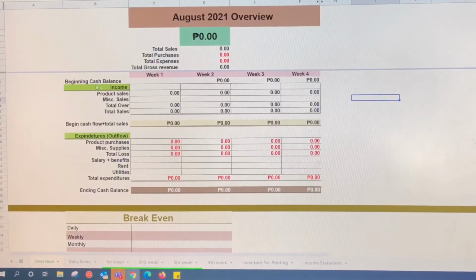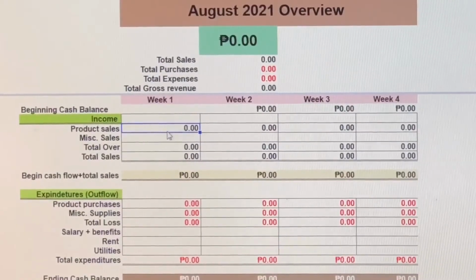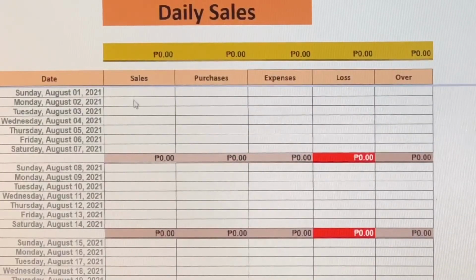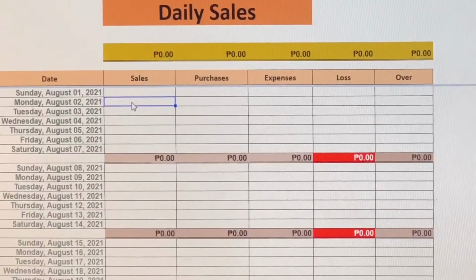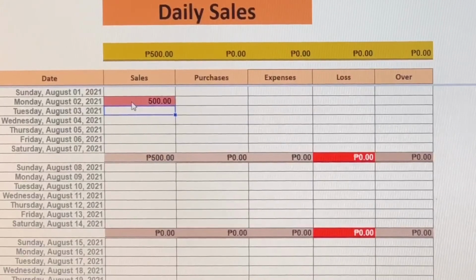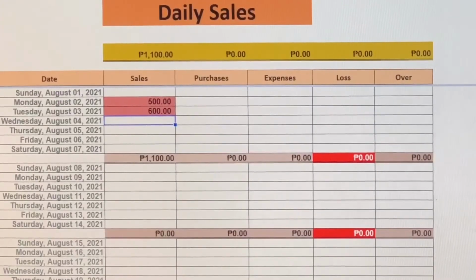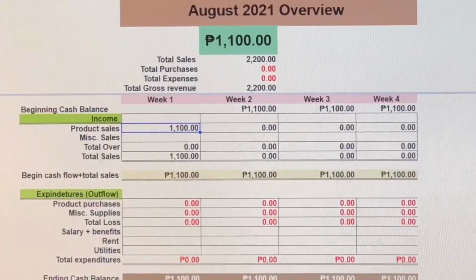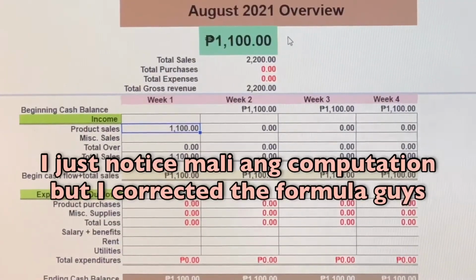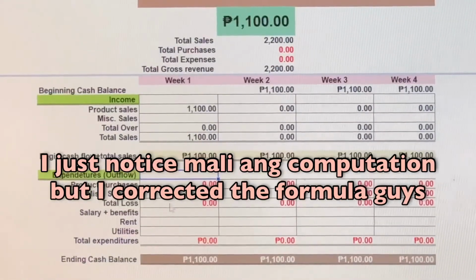So let's say I begin at the start of 0, maybe we have no income. Product sales are automatic. This part will automatically update if I input an amount here. So let's say on the first day of the release, I sell around 500 pesos, and the next one would be 600. The overview part will add up and be updated, so it will show you that my money is 1,100. Then the next part will be the expenses.